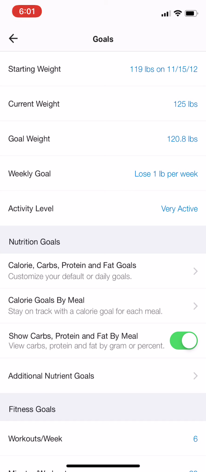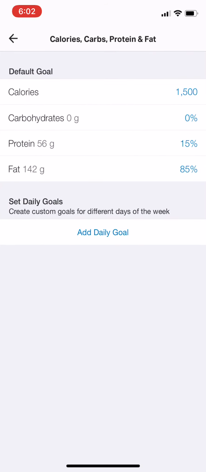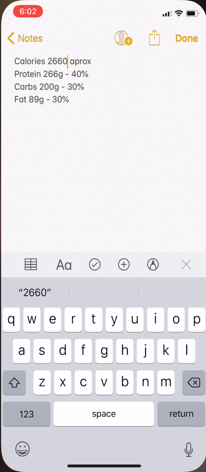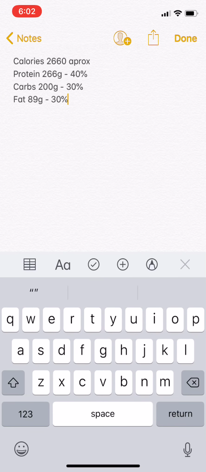And now we want to go under nutrition goals, where it says calorie, carbs, protein, and fat goals. So we open that, and this is where you're going to input the numbers that I give you. So we're going to use these numbers as an example. This is a non-existent client. These are just some random numbers that we're going to use.